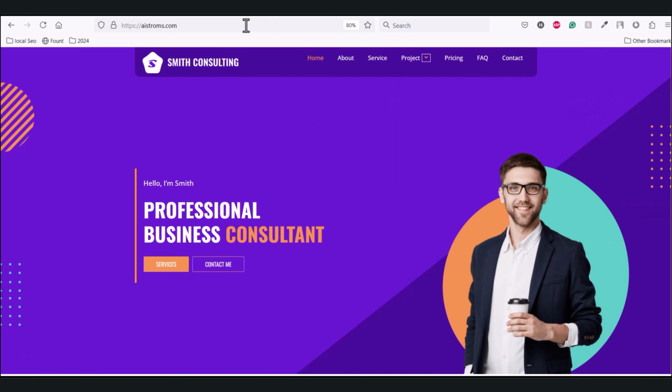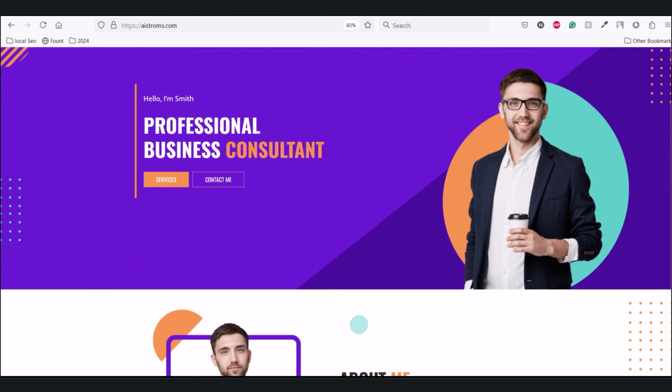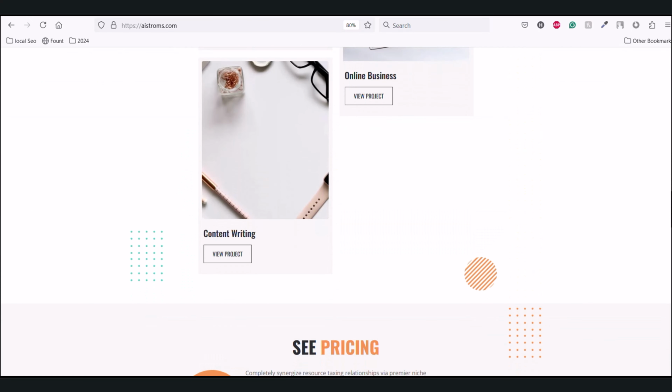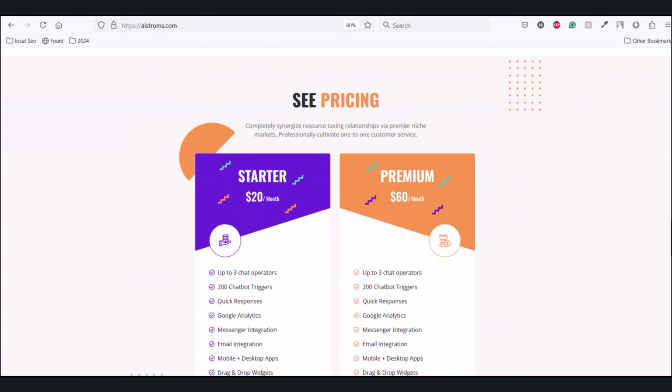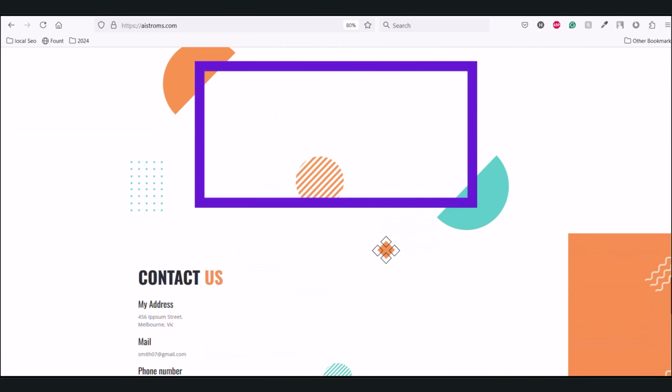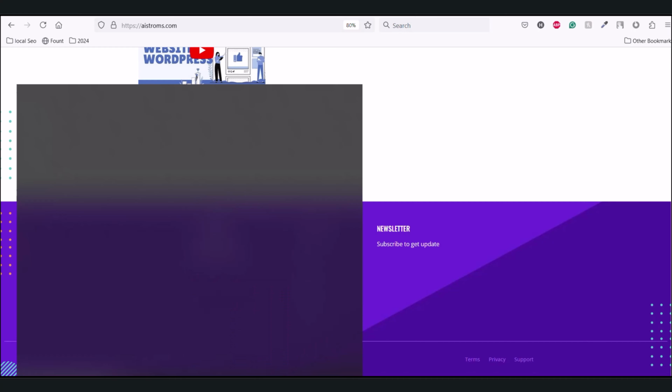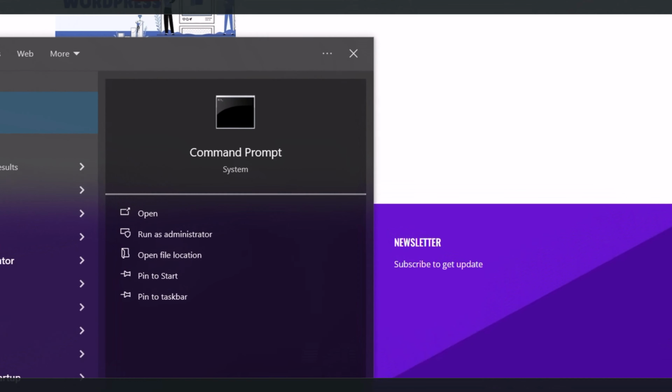So we took this website, aistoms.com, and this is our website. We are going to download this website on our computer. We'll try to customize this website offline. So let's get started. Go to your search bar and type cmd for command prompt and enter.